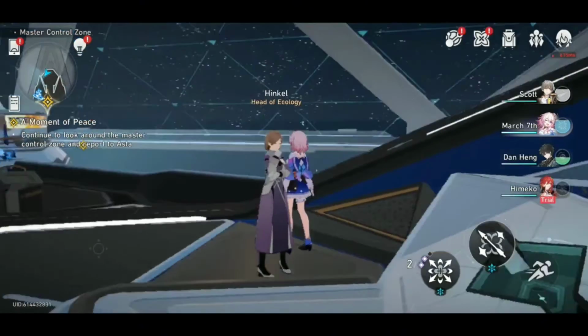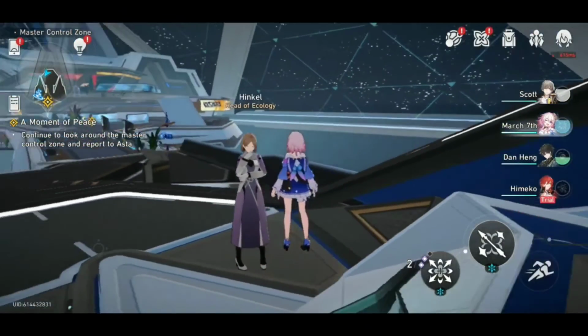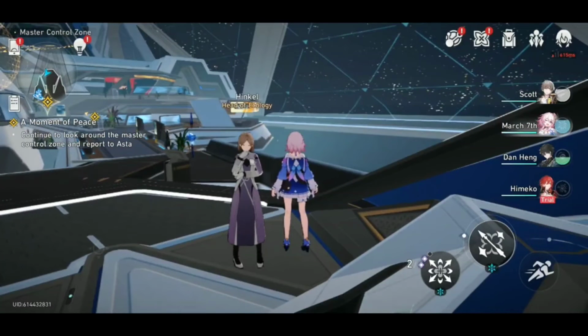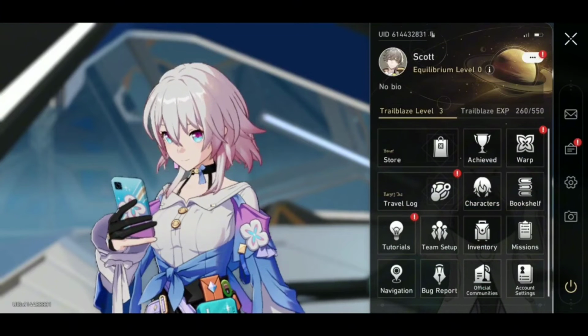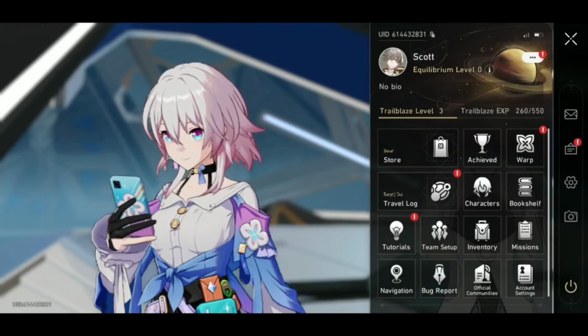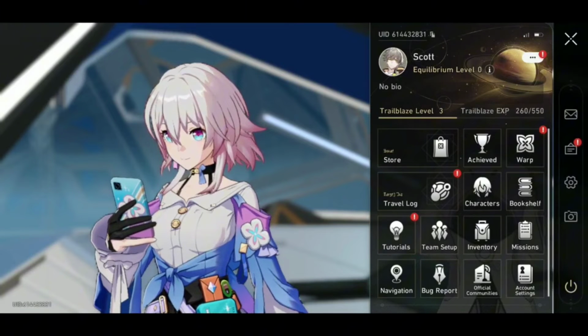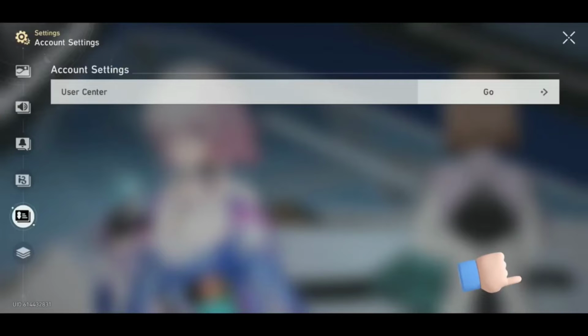As you can see on the display over here, I'm already logged into my account, and once you are here, tap on the mobile icon at the top left hand corner. Now this will open up your other options or your player's details. Now from the options, select Account Settings. Tap on the Go button right next to User Center.